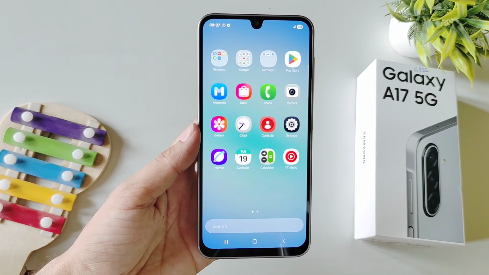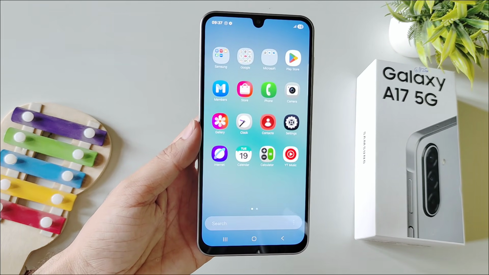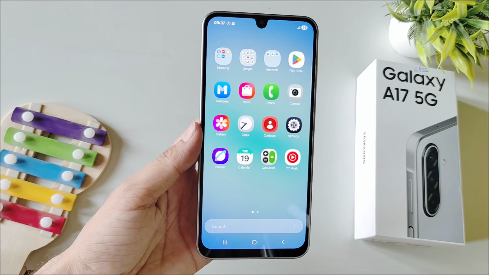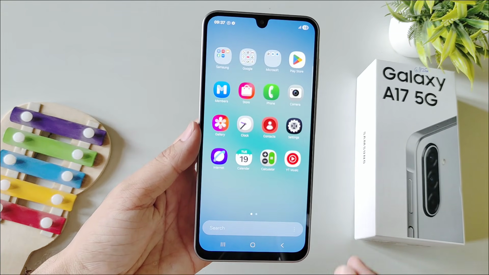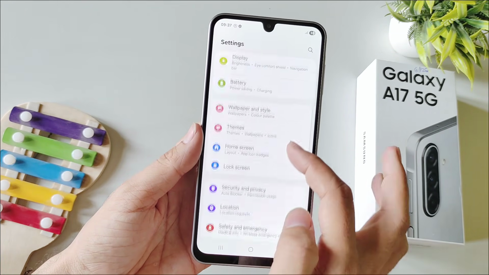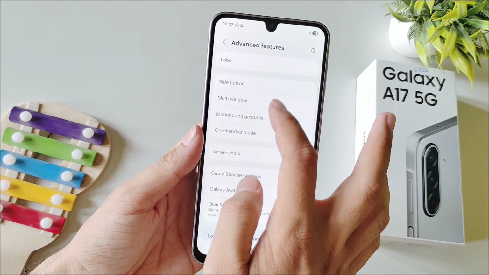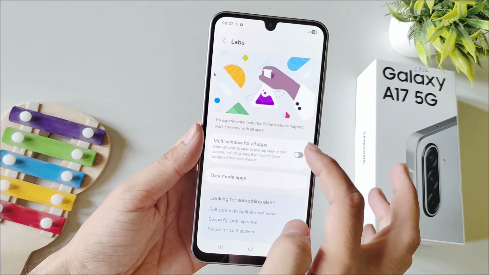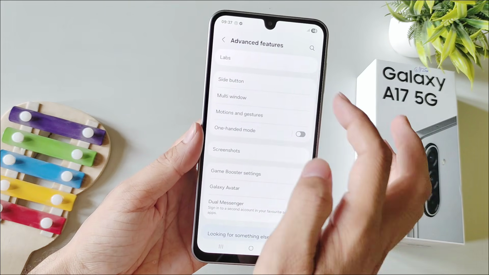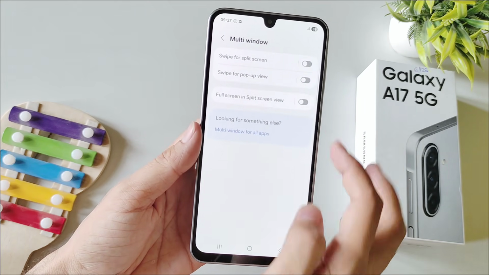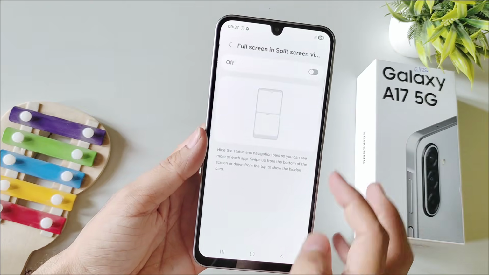You can use two applications at the same time in a single screen with the help of split screen feature, and then can easily multitask. To enable that, open your settings, select advanced features, select labs, enable it from here, come back and then select multi-window. Enable all these three.